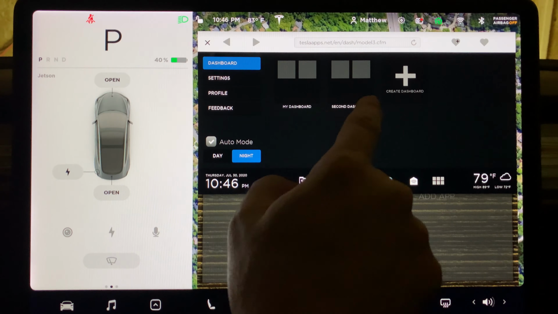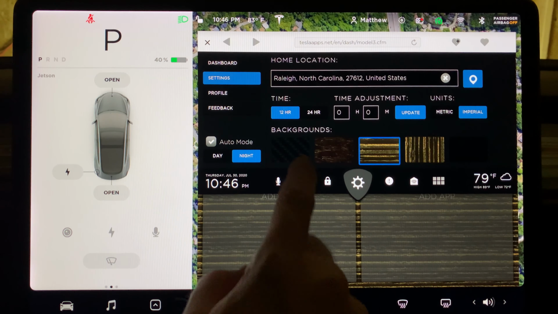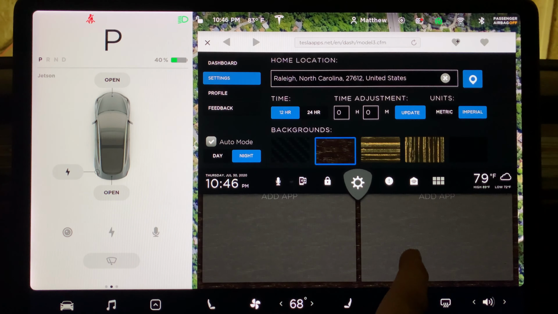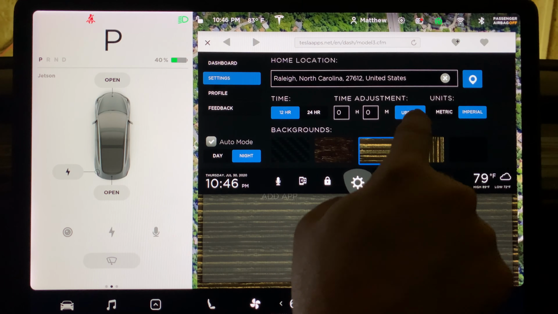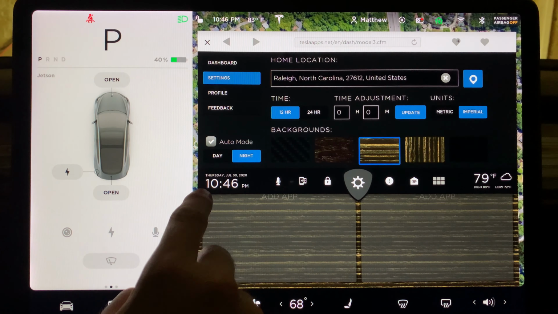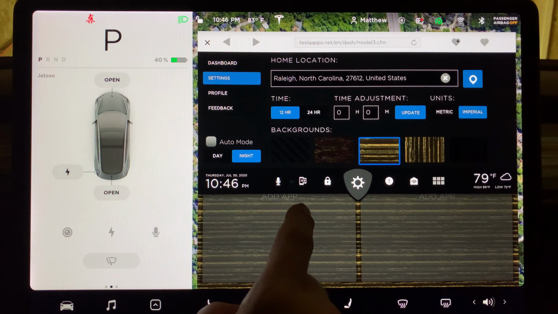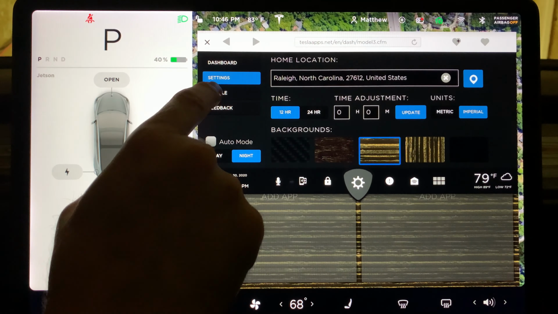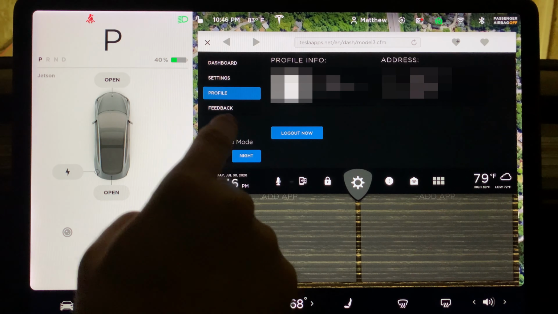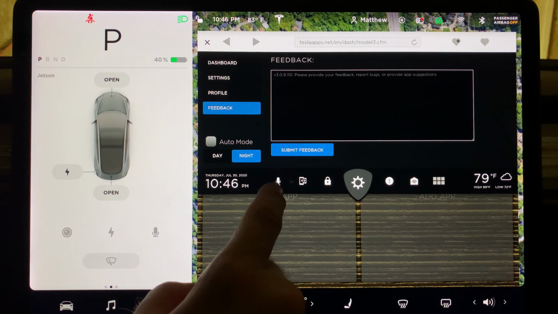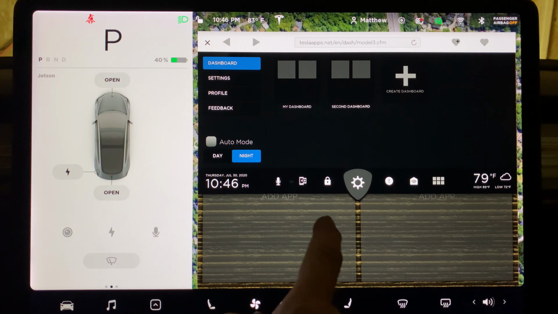If you press the settings button right below dashboard, you can adjust your home location, pick background colors, and change the time, as well as metric versus imperial units. You can also switch between day and night mode and make it automatic if you so choose. The profile button shows your profile information and address. Feedback allows you to leave comments to the developers if you see any bugs or improvements.